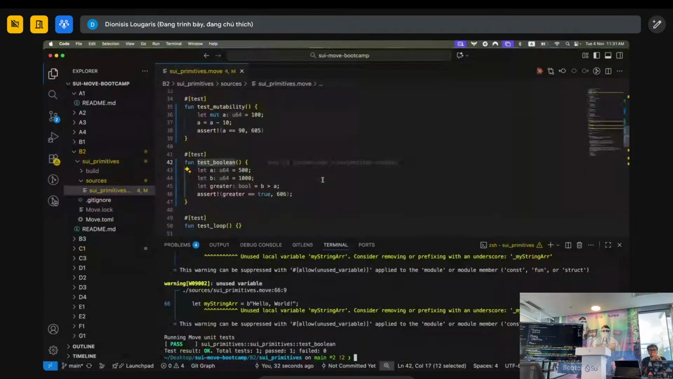Does anyone need time to code along with these examples, or are we good to continue? Give me a thumbs up if we are good to continue. I will give you one minute, it's okay.